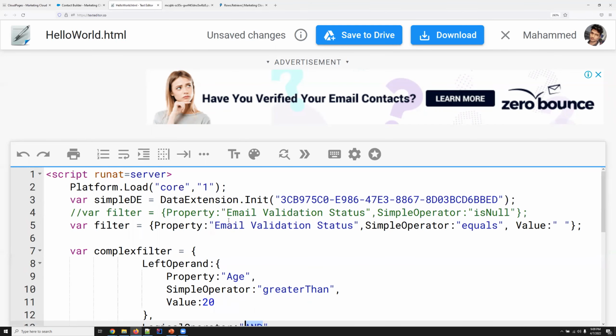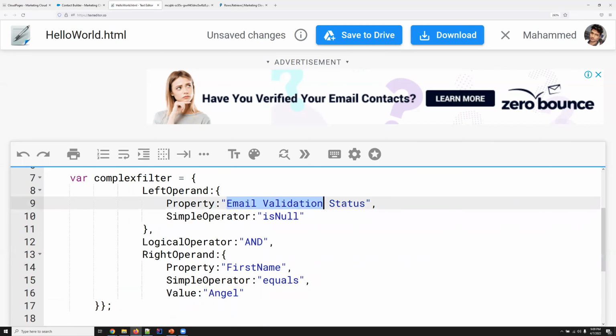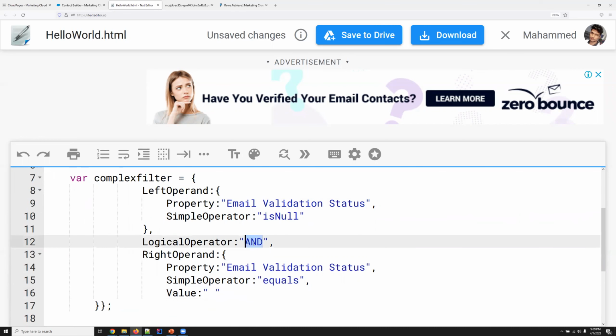Let's put our first condition here, where email validation status is null. We don't need a value for this condition, so I'll get rid of the value. The second condition is going to be email validation status equals white space. The logical operator will change to OR. So what this complex filter is going to do is read all the records from the data extension where email validation status is null or email validation status equals white space.